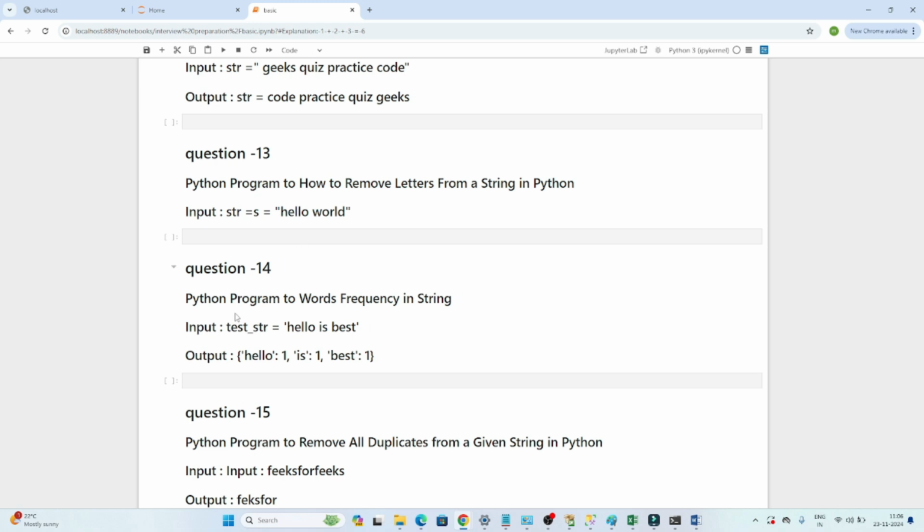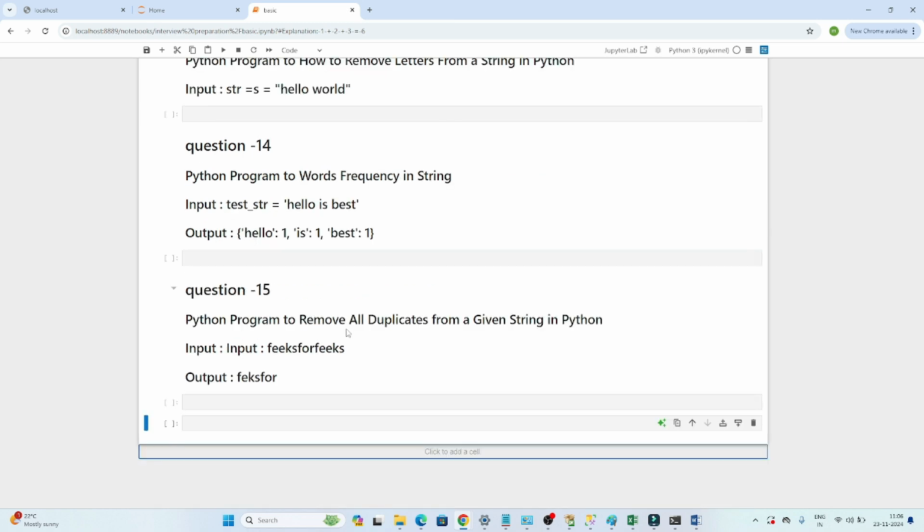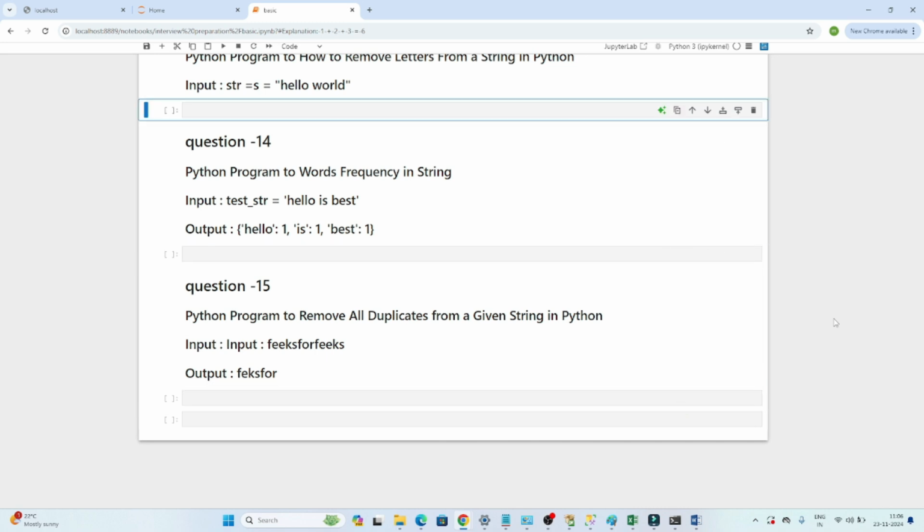The fourth question is, write a Python program to find out the frequency of words in a given string. Suppose this is the string, Hello is the best. You have to find out how many times hello is there, how many times is is there, how many times best is there. Now the next question is, write a Python program to remove all the duplicates from a given string. So this is the fix for fix, right? Here we have to remove all the duplicate characters which are available. So these are the questions which we are going to solve.